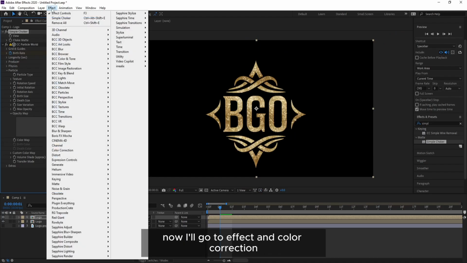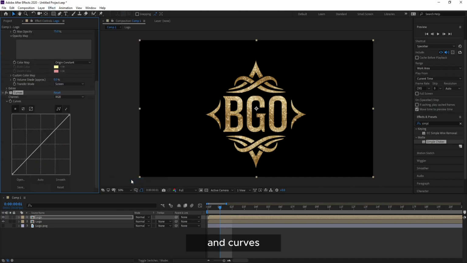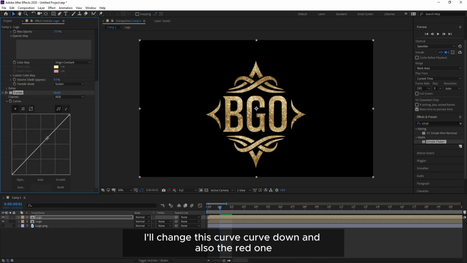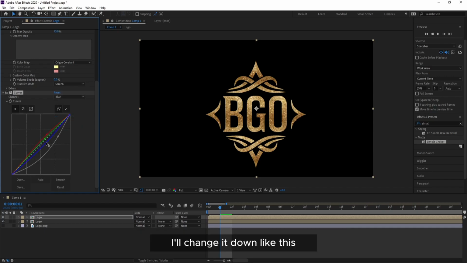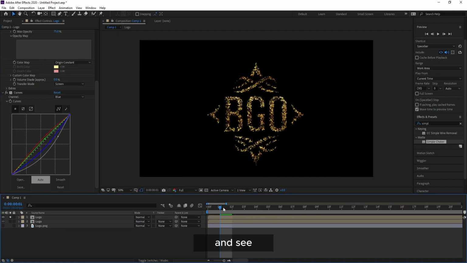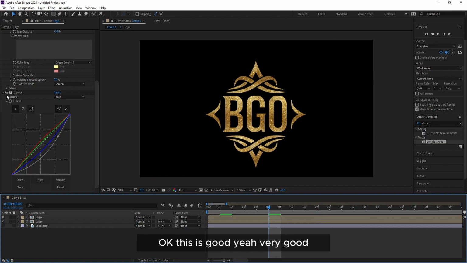Now I'll go to effect and color correction and curves. RGB, I'll change this curve down and also the red one up, the green one also up, and blue curve, I'll change it down like this and see. Okay, this is good. Yeah, very good.